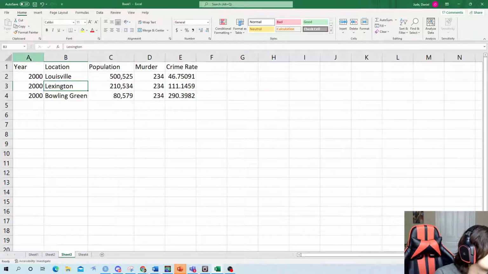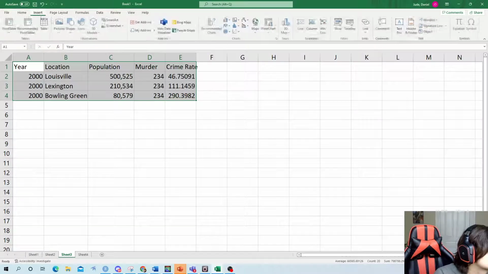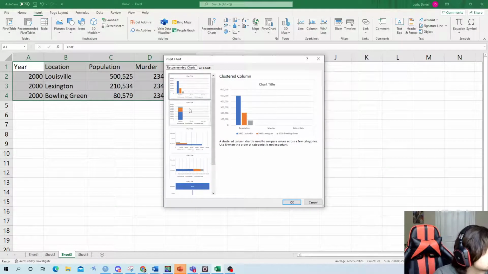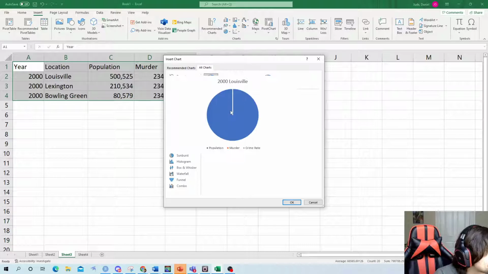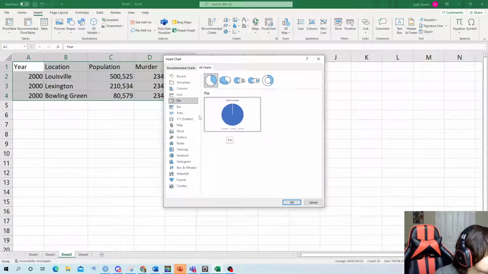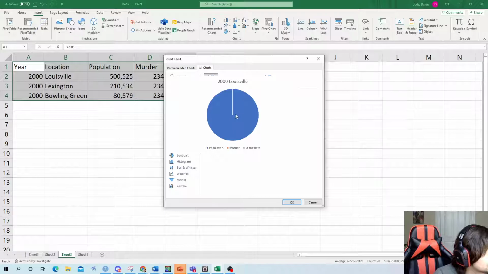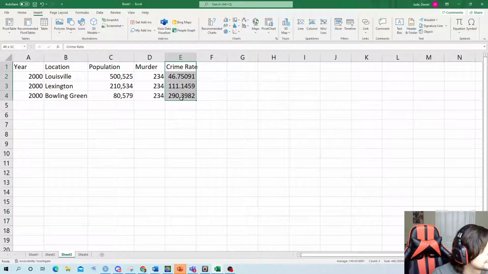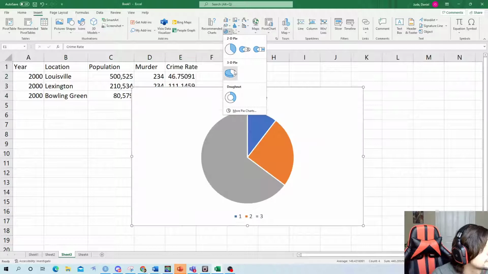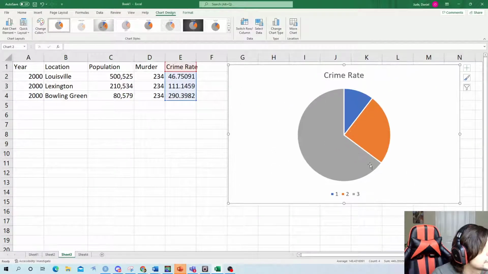We're just going to insert another one: highlight it, insert, chart. We're just going to go to all charts here. Let's take a look at pie. Now if we want to do a chart with a population, we're just going to highlight our crime rates, insert, pie chart. We have our crime rates in the areas.